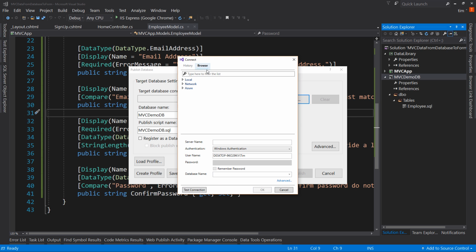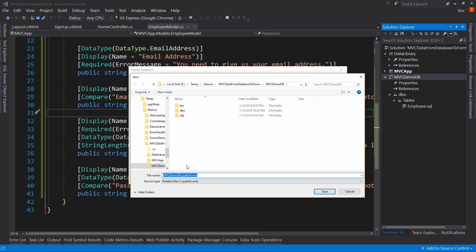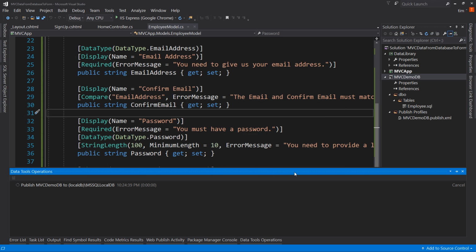I'm going to go to browse, local, my local DB. We're going to call this MVC Demo DB, and I'm going to save this profile. Let's create it in a new folder, so a new folder called publish profiles. Like so. There we go. And now we're going to say publish.